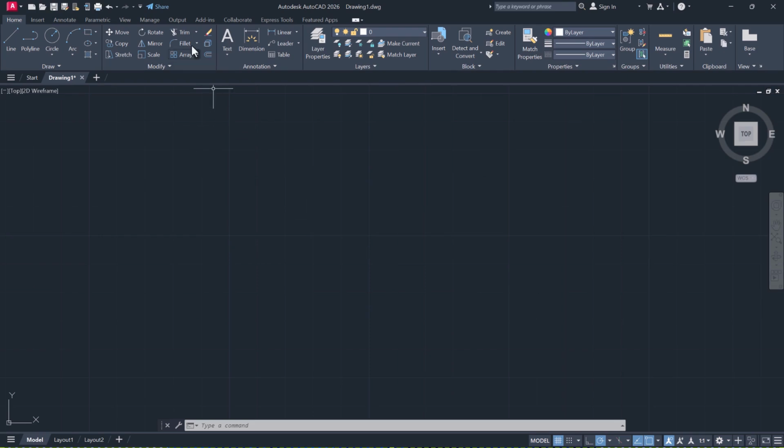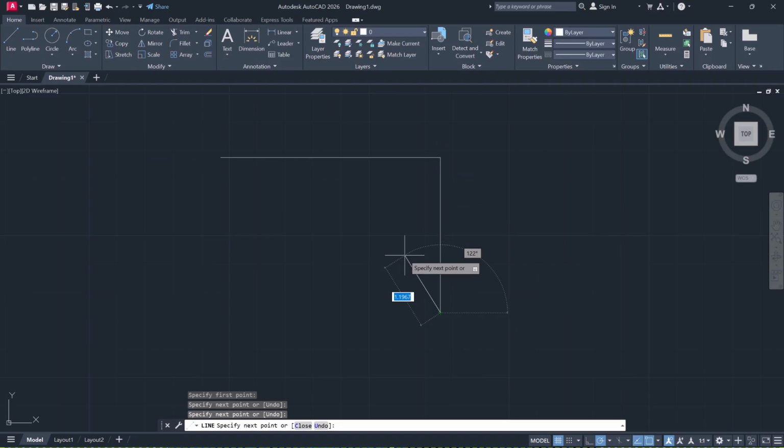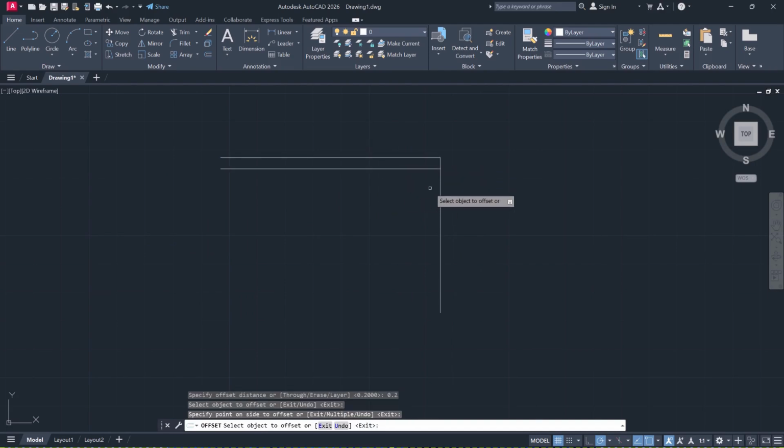Hello friends. In this session, we're going to work together with the commonly used trim and extend tools. Imagine that we're drawing a line. We have a wall, and I press offset on the keyboard, then hit enter. I set 2/10 as the thickness of this wall and draw a wall like this.